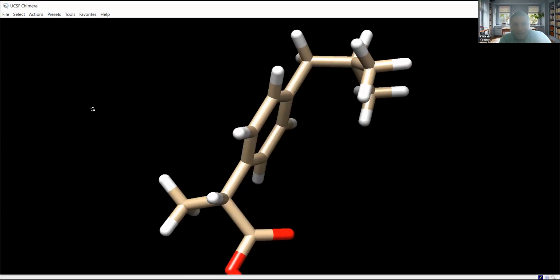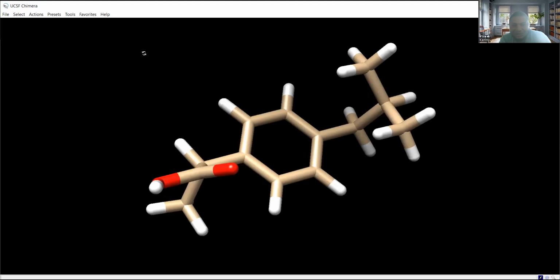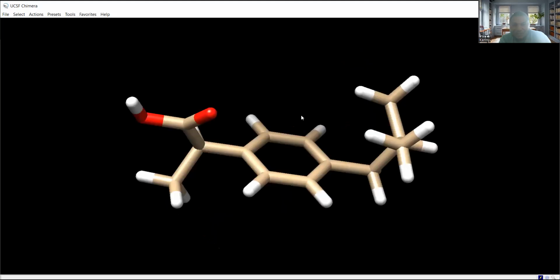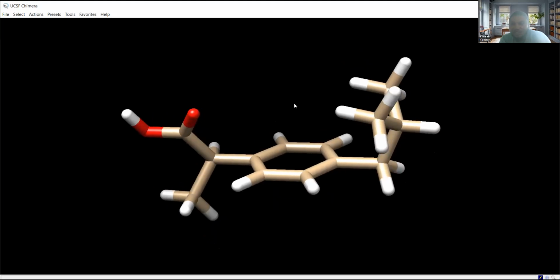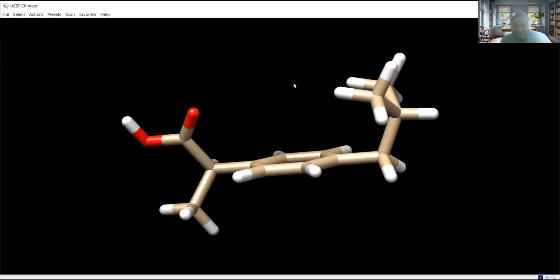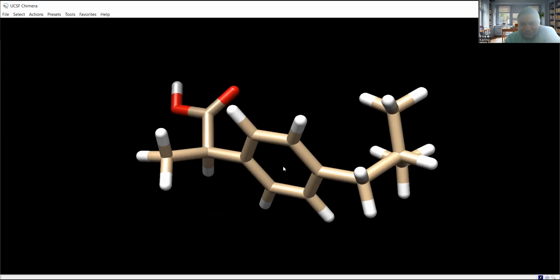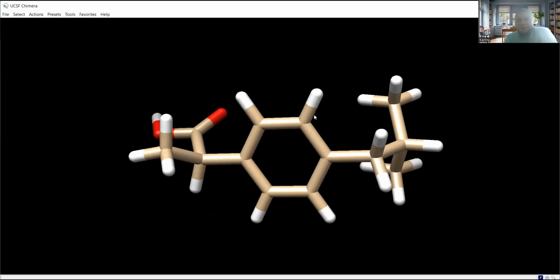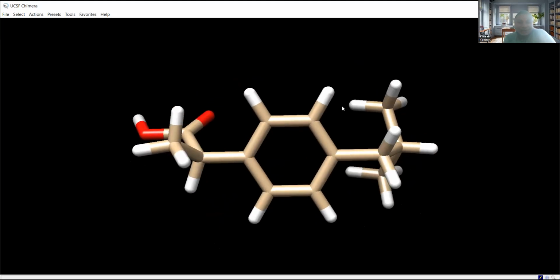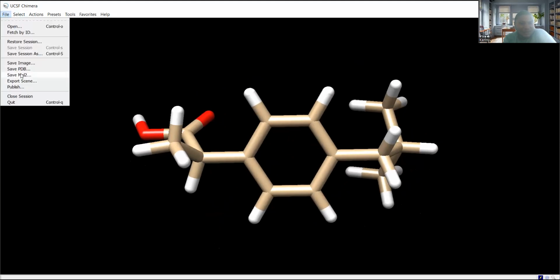On Chimera, I advise you when you are doing this, make sure you have your mouse. It is easier to work with a mouse than just working with your laptop pad. So you see, you rotate it like this. I'm rotating it now. When you open it like this, you can go back to File and save it.